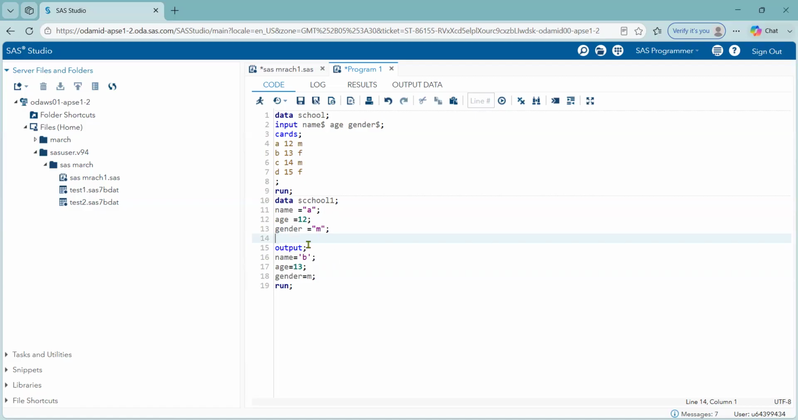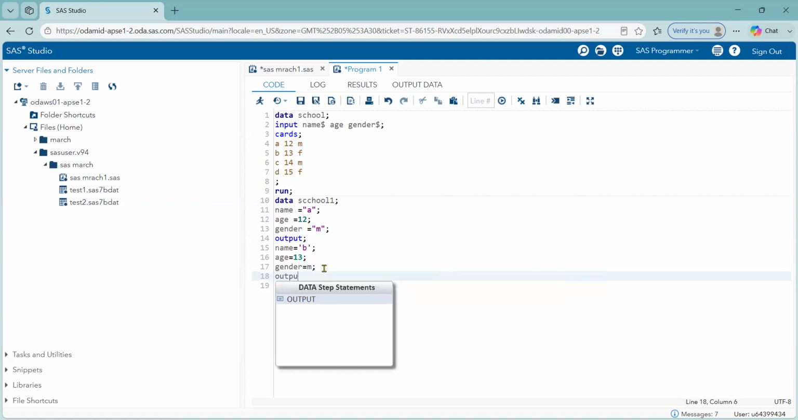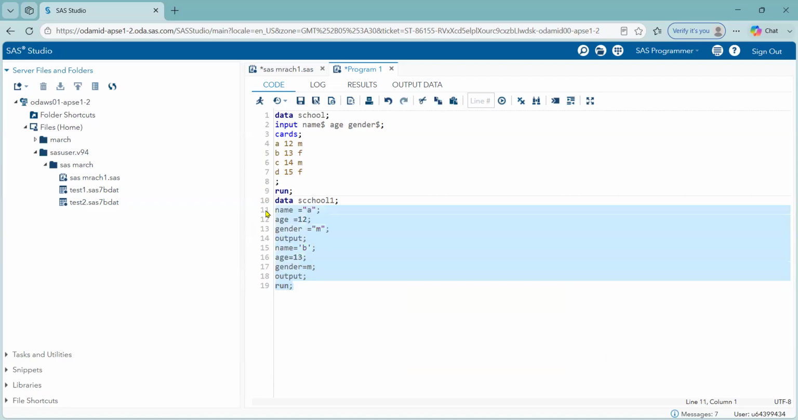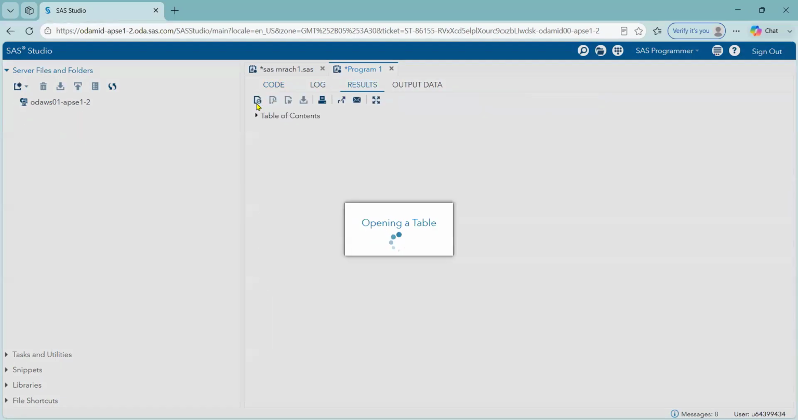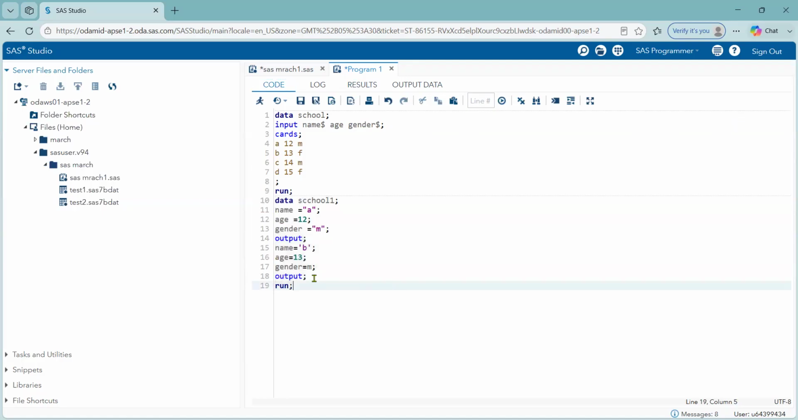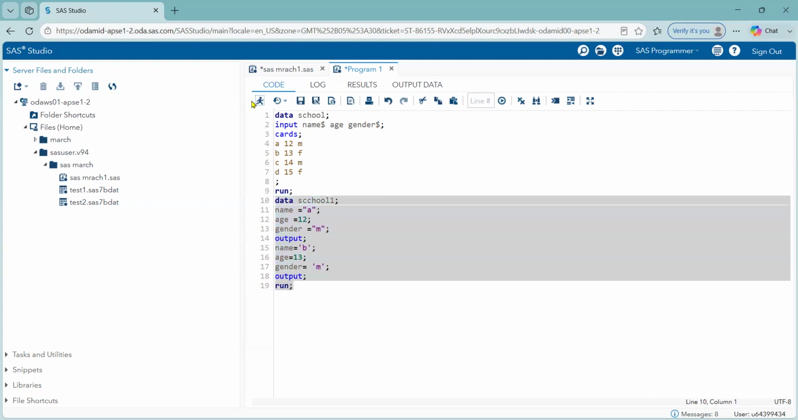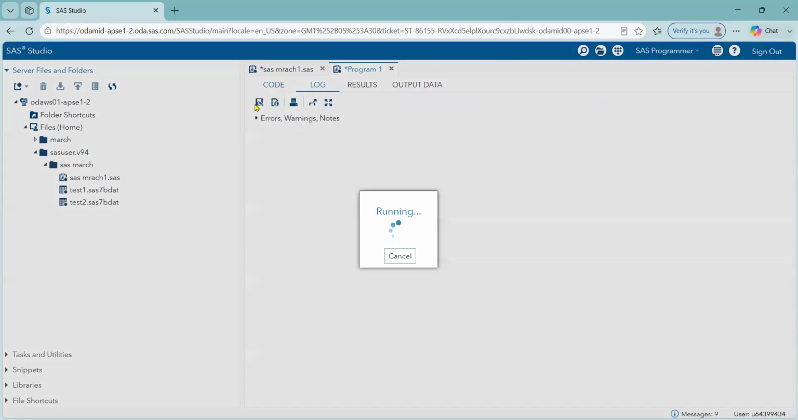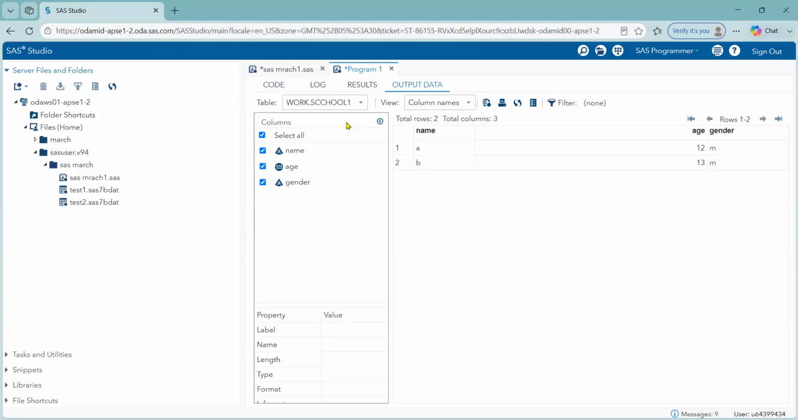Okay, so we need to add output 2 times here. Output. So now we can execute the code. Let me see. Yeah, we have created 2 datasets, but again here gender in section B. Oh my God, what is wrong here? Gender equals to M. Okay, since it's a character, we need to add quotation. Now let's see if it is correct. Let me run the code again. Yes, finally we got the output.